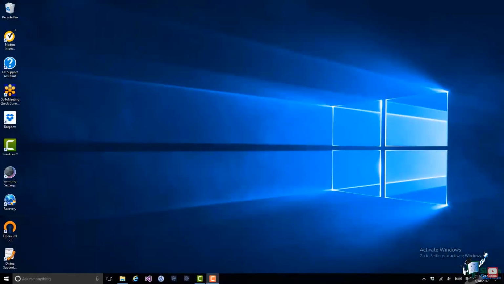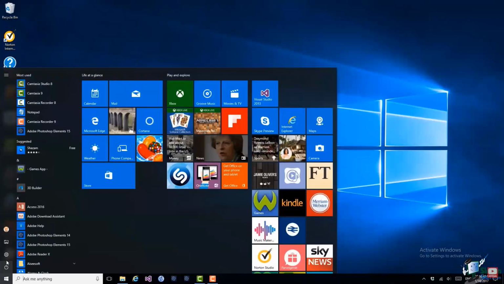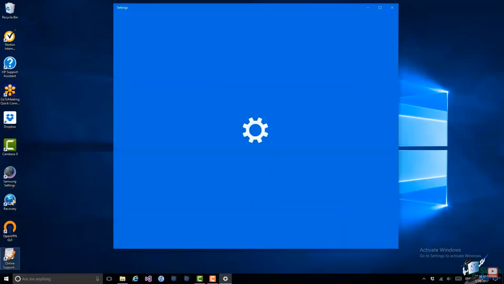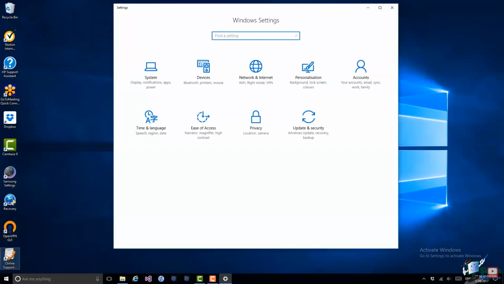Having logged in as me in the usual way, to see my settings, I'm going to click on Start, and I'm going to go up to Settings. So click on Settings. I get the Windows Settings home screen, and one of the options there is Accounts.